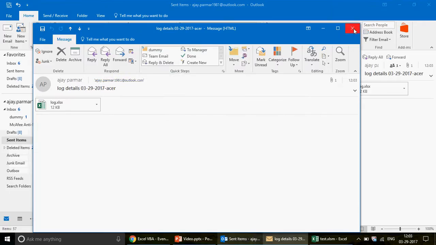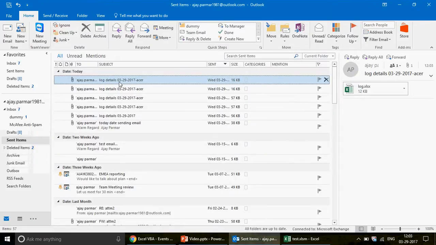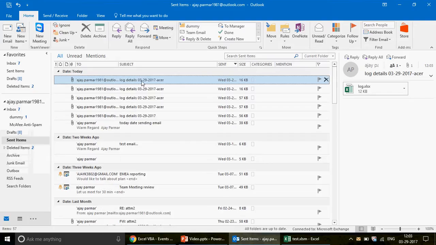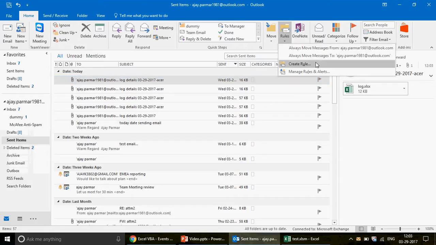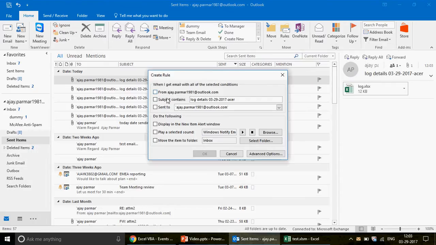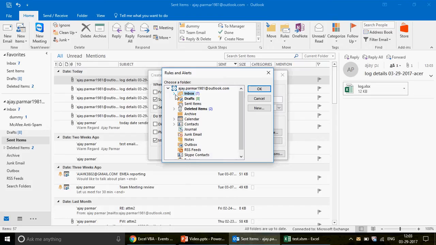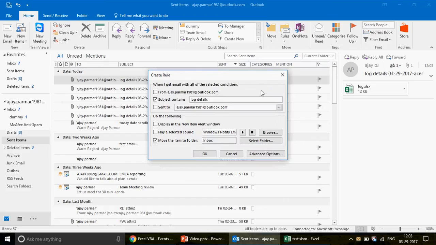Now further to this, of course, you can create rules in Outlook, for any subject line which comes with the log details, because that's what you have coded in VBA. You go to rules and create a rule, and in this rule, when I get the email with all the selected conditions, you can write the subject. If the subject contains only the log details, right, because the username will be different every time, it should move the item to the folder which you can select from here, whatever folder you want. For example, my dummy folder. You can press OK.